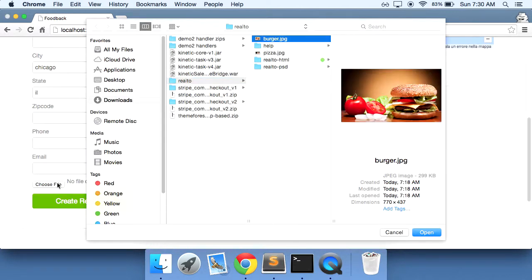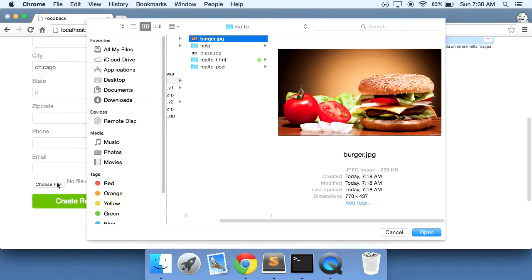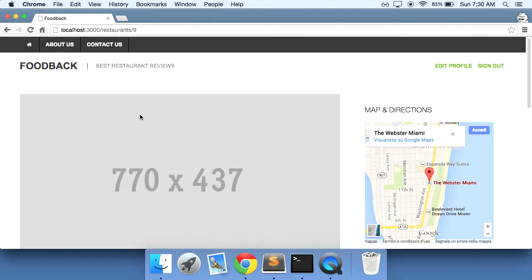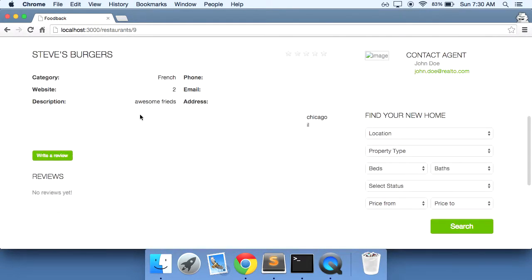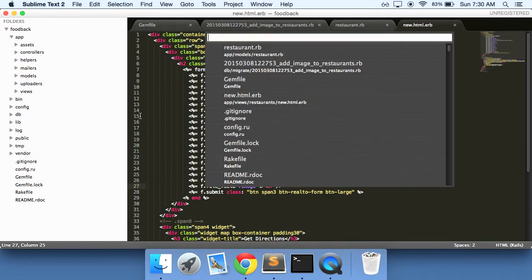Now I've already downloaded an image here. I just found it online, just for the sake of the course. This is the image I'm going to be uploading, the burgers. It could be whatever image you want it to be. Again, this is all just for testing purposes. Create a restaurant. So there you have it. Now it's not showing us anything yet, so that's what we're going to do next: go into our show page.